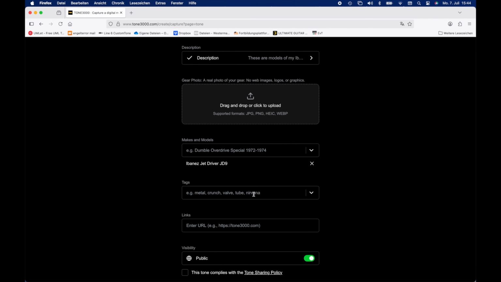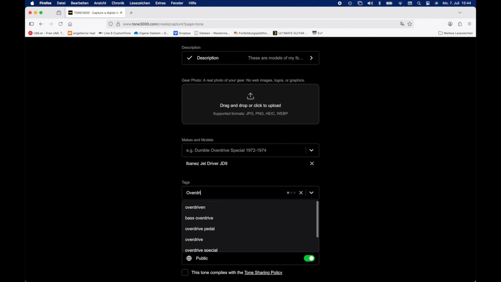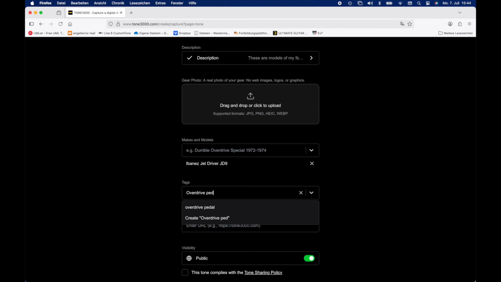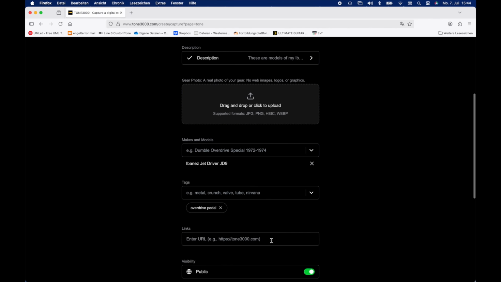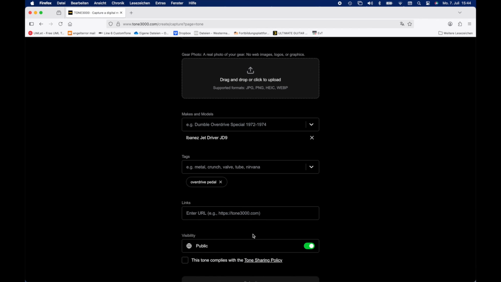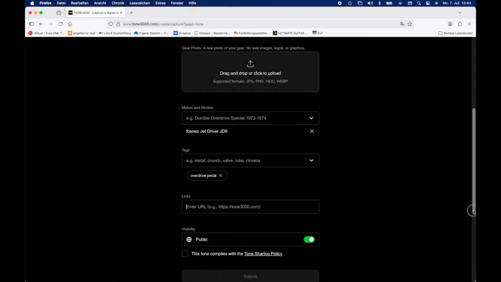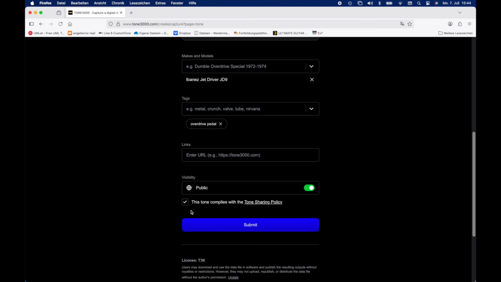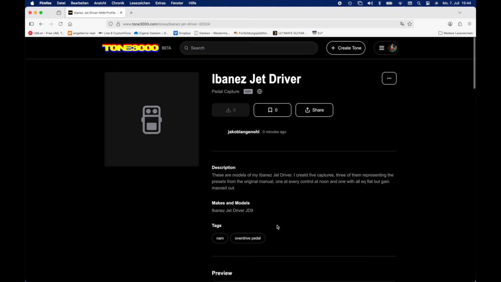You can give the thing some text so that the search engine can find it better. I go for overdrive pedal, there it is. I'm not linking anything at the moment. I'm setting this to public, and of course I have to assert that I comply with the tone sharing policy. You can read that before you upload any of your tones. I hit submit, and next thing, it will show us the training site.